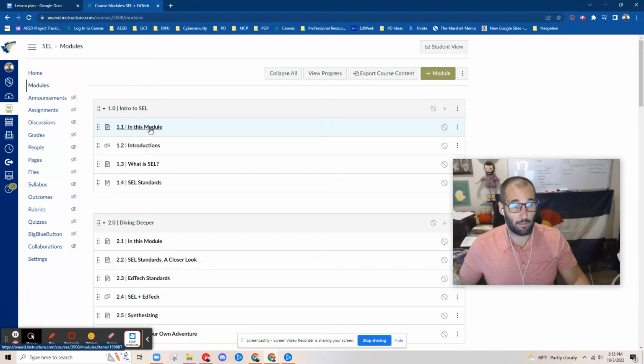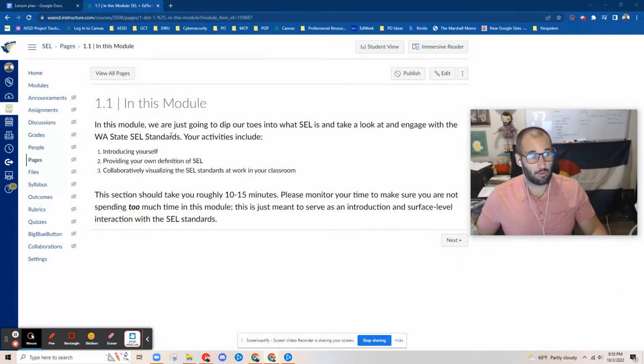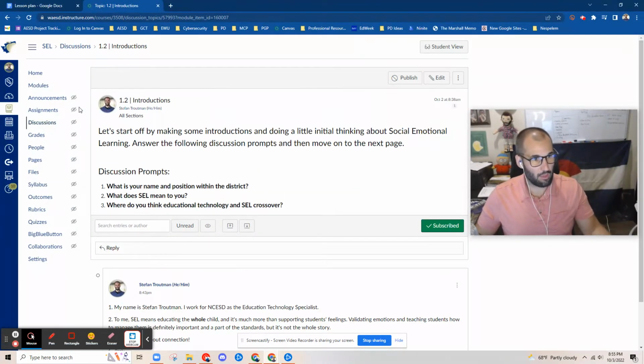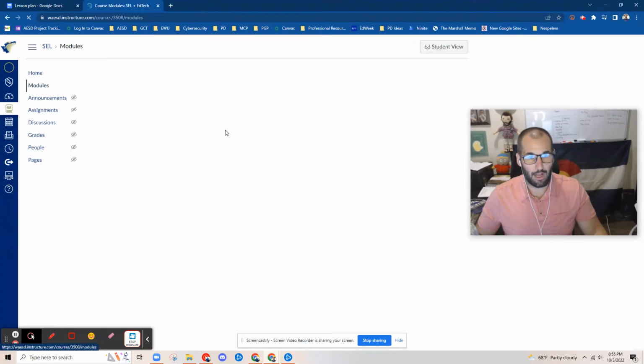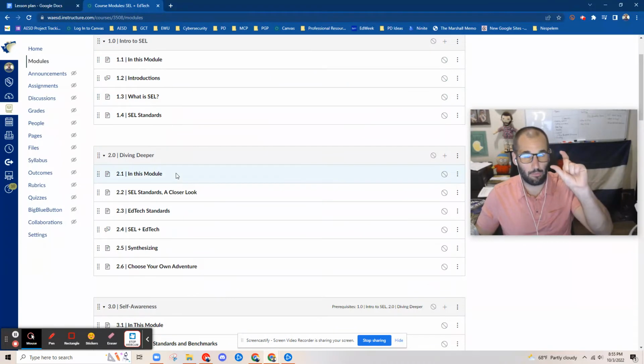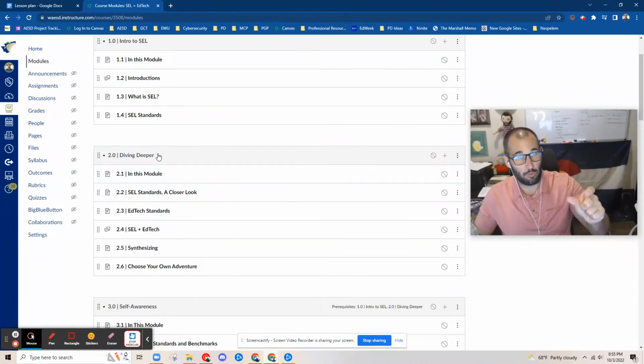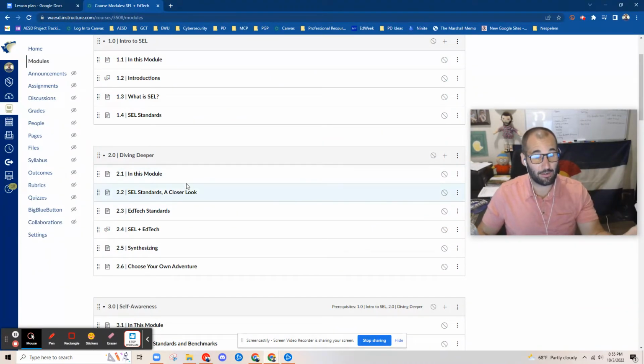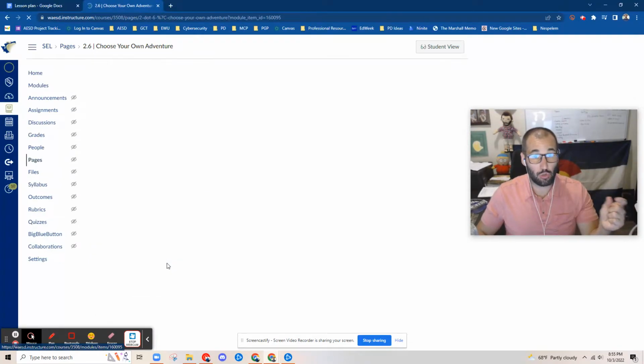So just start in 1.1. They'll always start off with what you can expect here, just setting the scene. That way you can see where you're going pretty quick. Then hit next and work your way through. You'll go through modules 1 and 2 first, which will give you a little intro into SEL and then some more intentional work with the social emotional learning standards and the ed tech standards. Then after that, you're going to be choosing your own adventure.